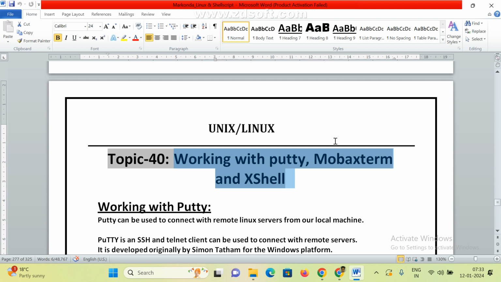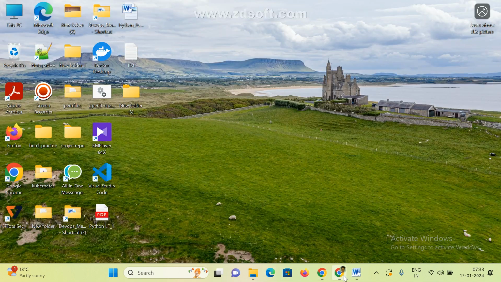And in the same way, if you want to connect, in real time mostly we are using only PuTTY, or MobaXterm. So what is this meaning? This Linux credential is not working. We need to reset it. That email address is a different guy's. I need to check with that guy. Okay, next class I will show you.